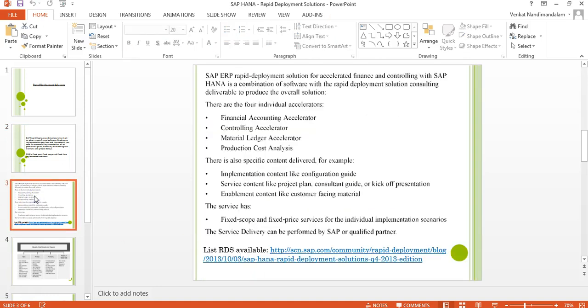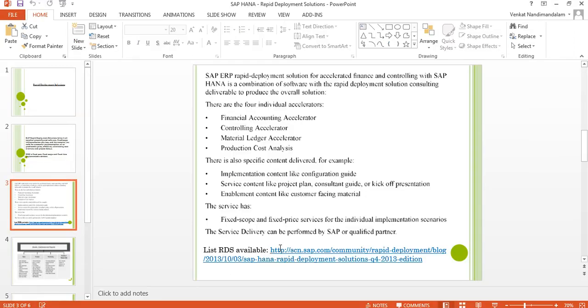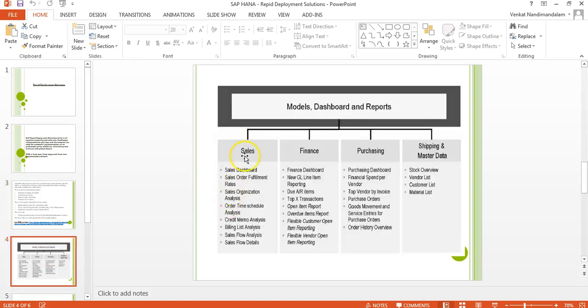So one of the major or famous RDS we have is operational reporting on ECC. So it's real-time operational reporting on ECC. It covers mainly your sales, finance, purchasing, and shipping information. These are the major content that this particular RDS covers, and these are the reports that you are going to get from each module under this operational reporting.